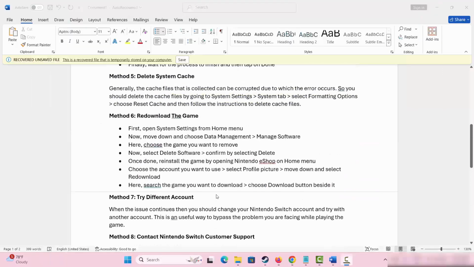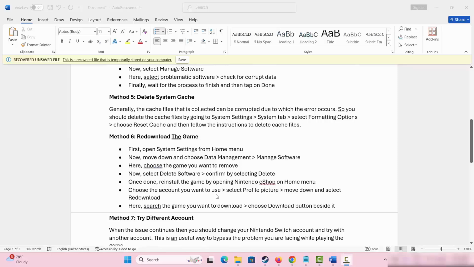So all these methods are suggested to follow to fix the crashing or any other issue that you are going through while playing the game.